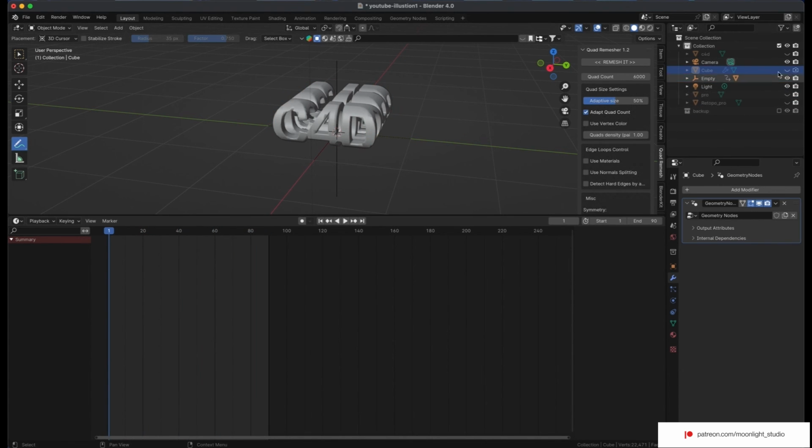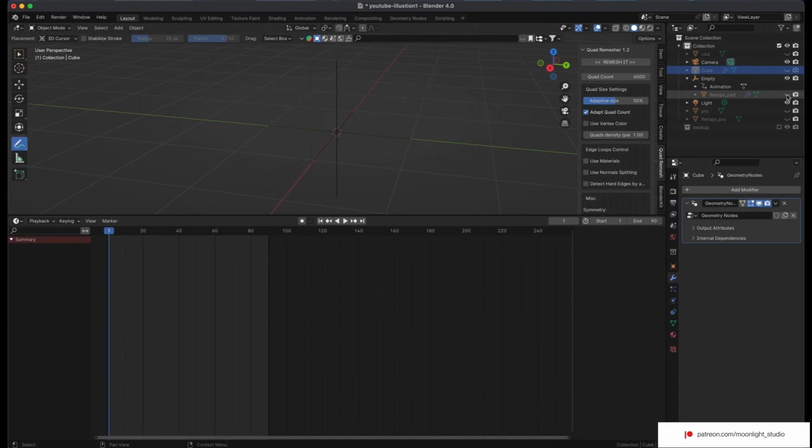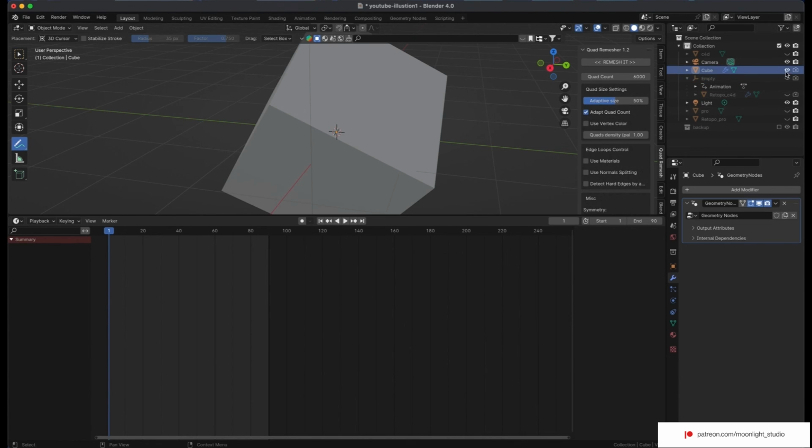Another tip to achieve what I showed you in the first place is adding some random rotation. I just wanted to show you how you can do this with geometry nodes. I have explained this in depth on my Patreon.